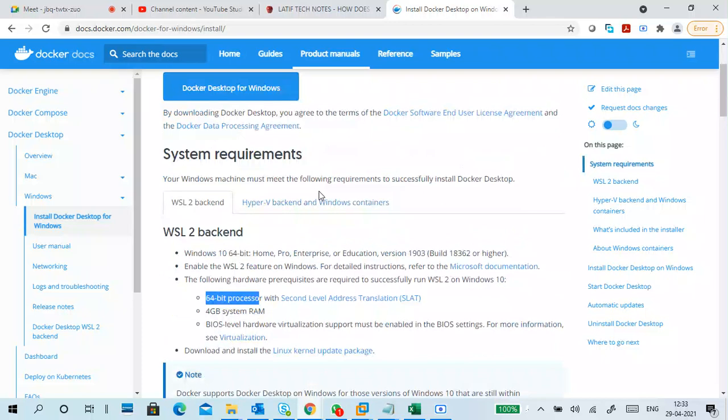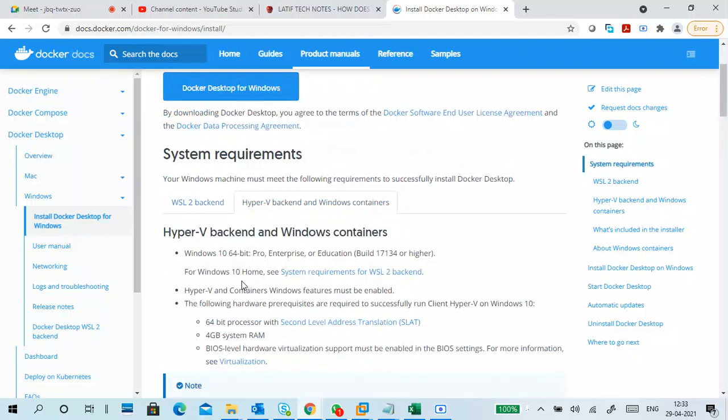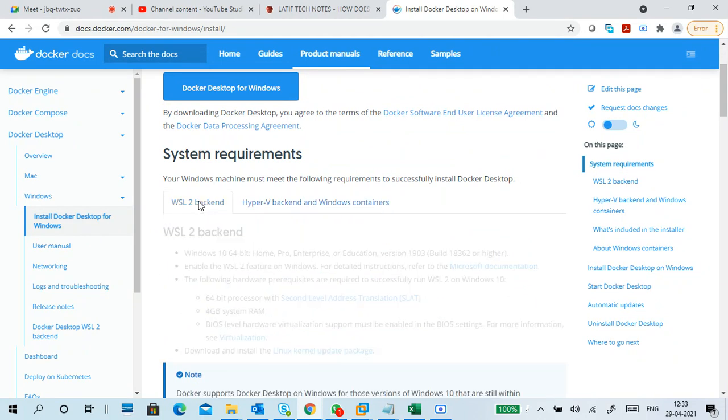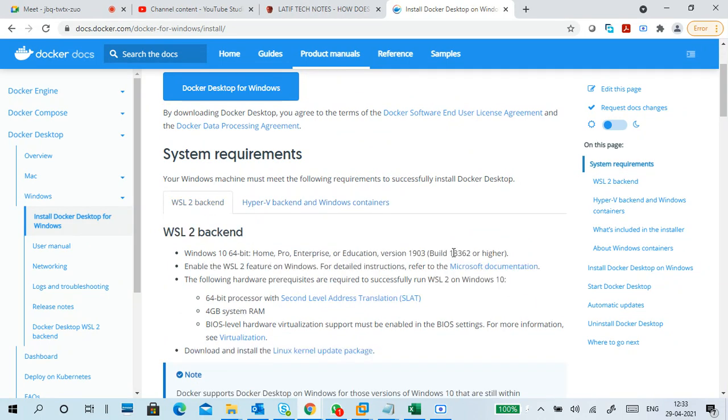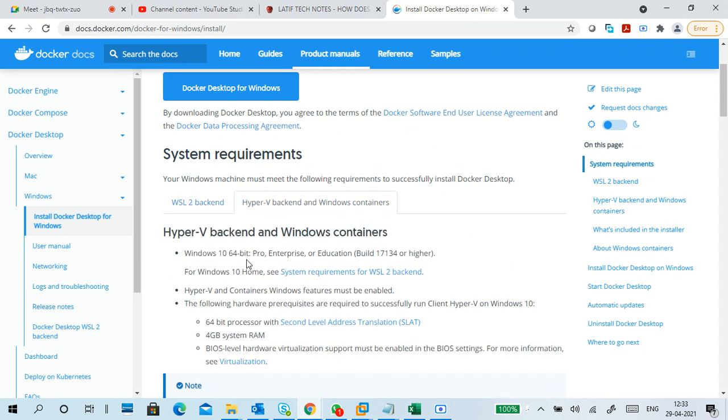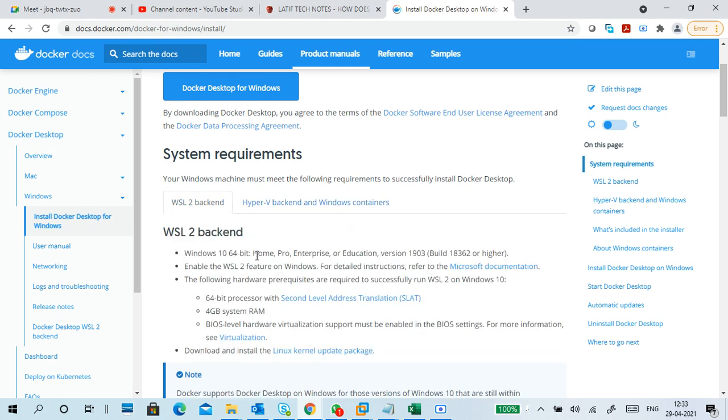Okay, so Hyper-V backend means if you have Hyper-V, then you can go for this one also. This is for everyone, those whose build version is higher than this one. Those who are having Hyper-V means Professional, Enterprise kind of stuff, not Home people. Okay, so first one is for all Windows 10 people who are having higher than this one. So they have to do these settings.